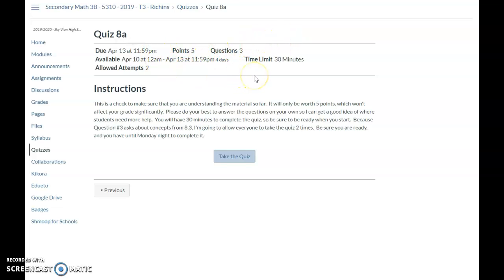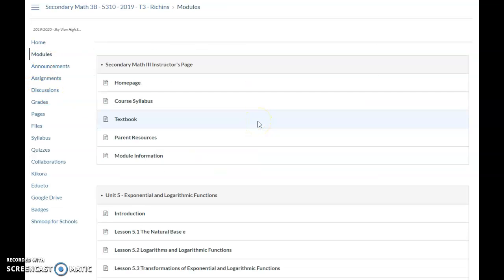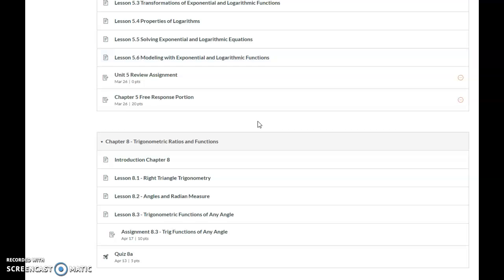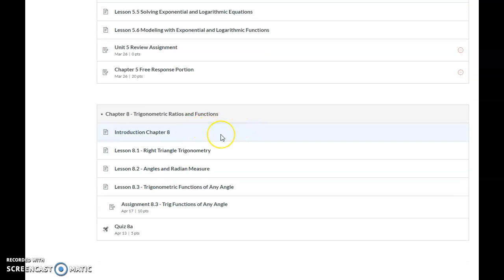Sometimes we'll have quizzes that will be part of the modules. They'll be accessible through the modules or through the quizzes in the left column there. They should be pretty self-explanatory. Take the quiz. Be sure that you note the dates and the times for the quiz and if there's a time limit. Those are really important things to know. And that's basically all the information about modules.